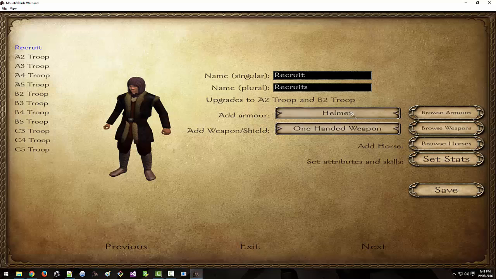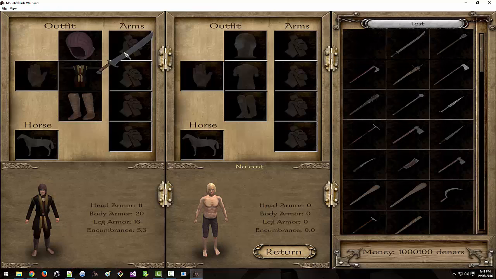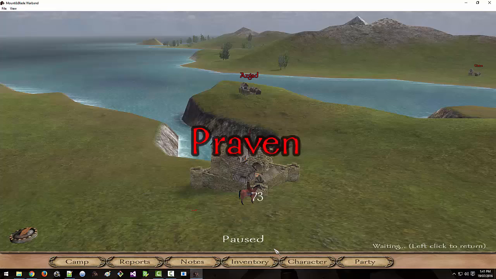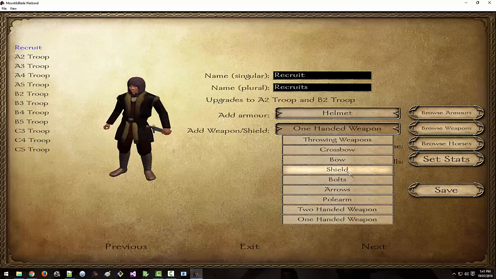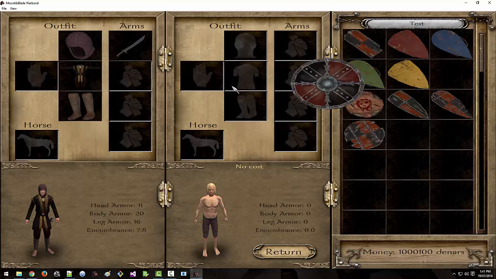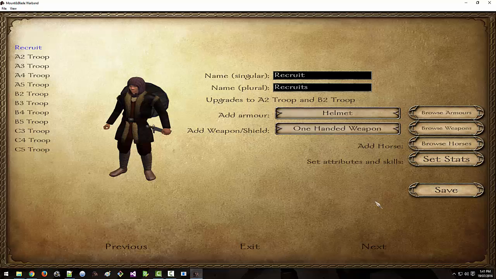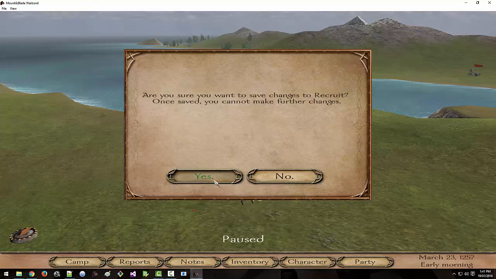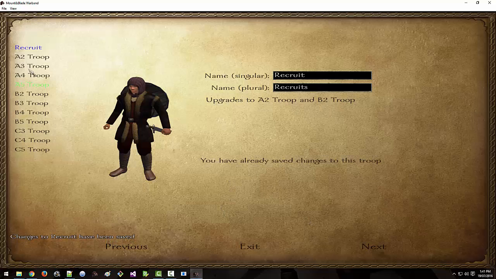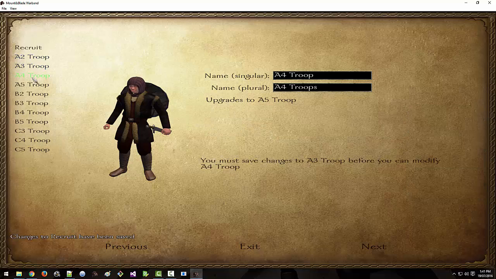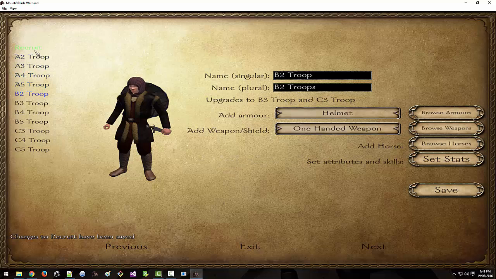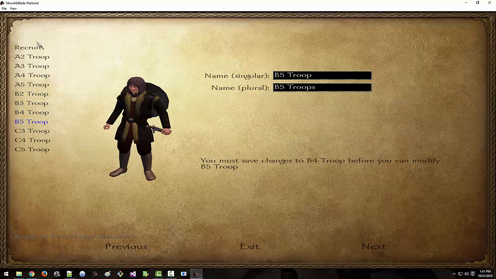So that'll do. And then let's go in and give her weapons. And we'll give her a falchion, or however you pronounce that, I don't know. And we'll give her a shield while we're at it. And this will do. Let's save this one. So done. And you don't have to go through and add stuff to all the other ones. All the ones that she upgrades into will automatically get that to start out with.